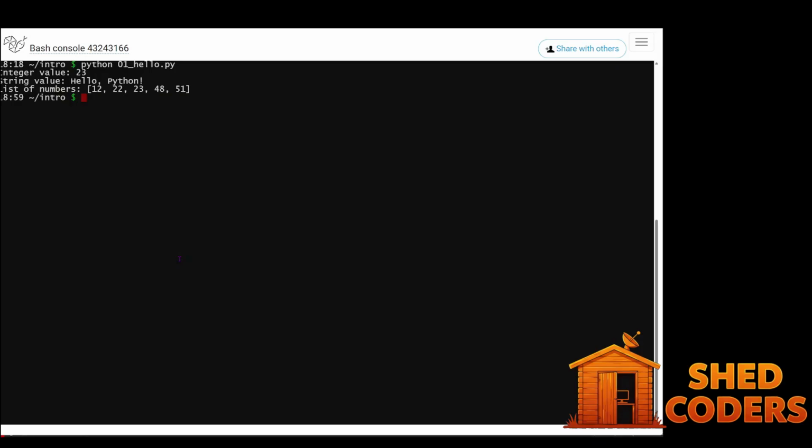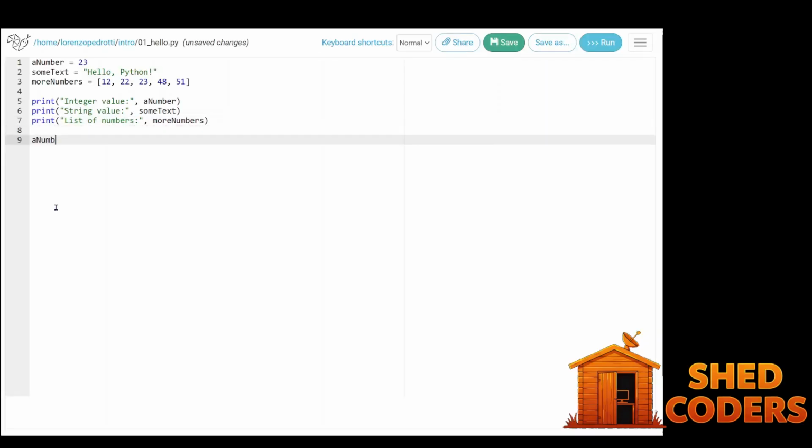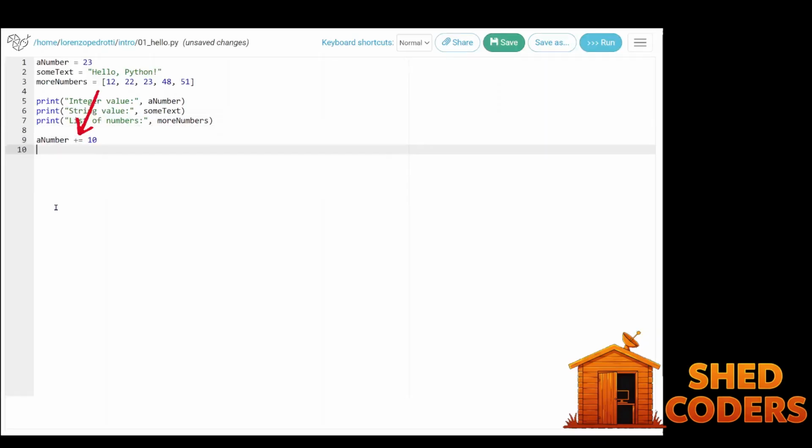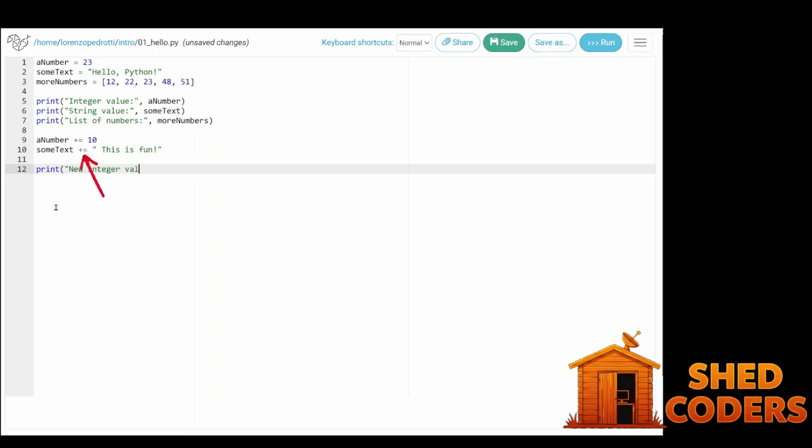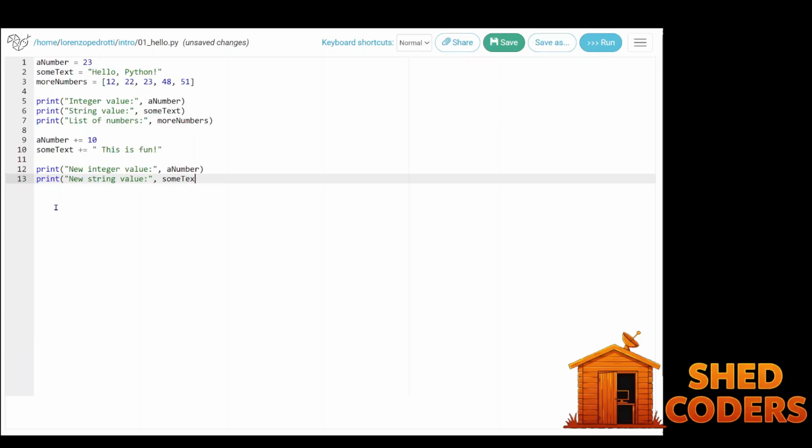In the next step, we will manipulate the data stored in our variables. Observe how the plus equal operator works differently for numbers and strings. We will take a number and increase its value by 10. Since it's an integer, the operator adds the right-hand value to the current value of the variable. Next, we'll append additional text to some text. We'll use the same operator to concatenate "let's learn" to the existing string. Unlike numbers, when used with strings, the operator combines the two strings. Let's see it in action.